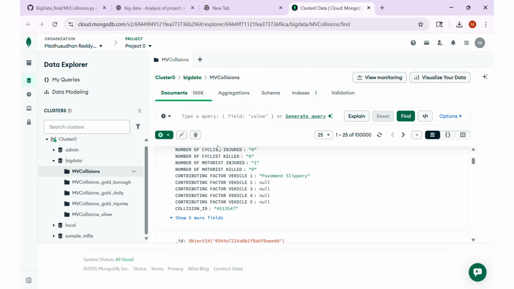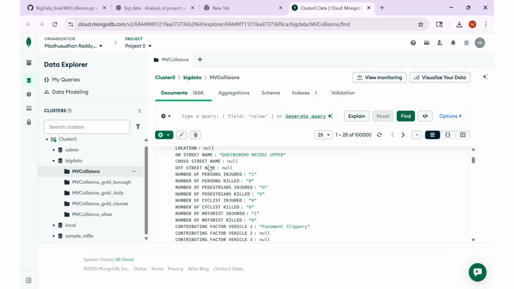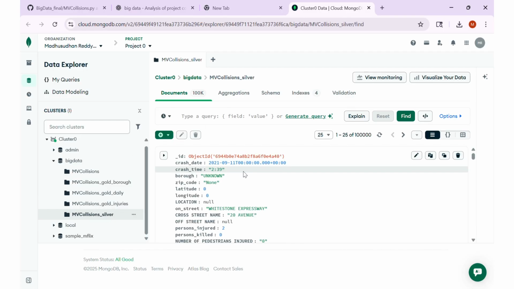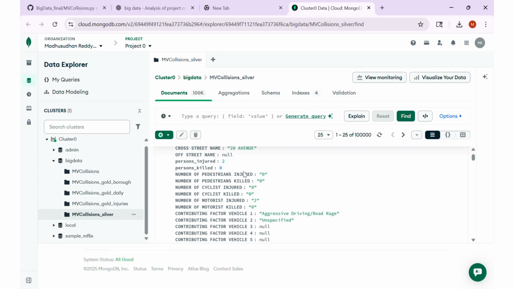Next, I will show you the silver data. You can check here. In this layer, we handle missing values, normalize the text fields, standardize the date and timestamp formats, remove duplicate collision records, and fix the data types for Mongo compatibility. Before storing the cleaned data, we validated the schema using Pydantic to ensure consistency and correctness. The cleaned and validated data is stored in this NYC collision silver collection.